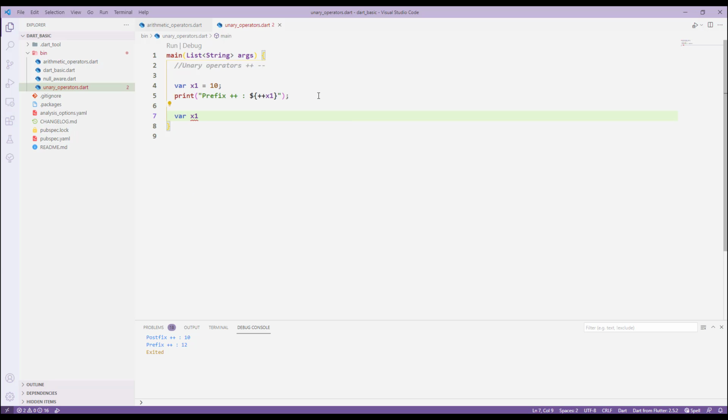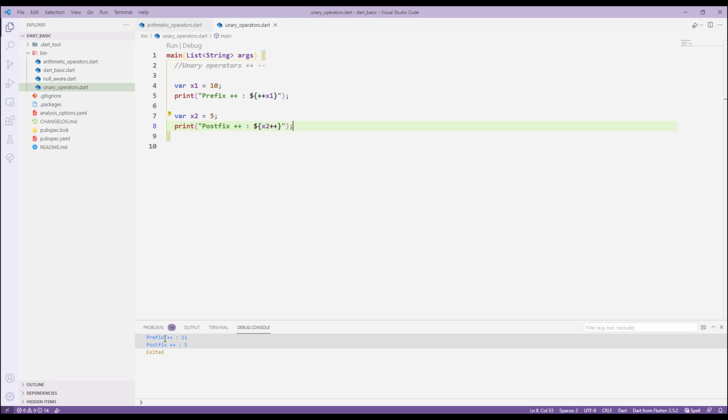Where x2 equals, let's say, 5, and then we have a print, let me say postfix, and also we have our operator as plus plus. Let me create a string interpolation over here, and then we have x2 plus plus. So here you can see in the prefix we have plus plus before the operand, and here we have a postfix, after the operand. Let me run this, and we can see in the debug console we have a prefix of 11 and the postfix of 5.